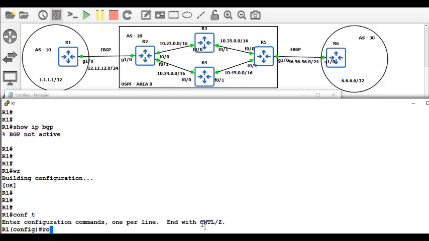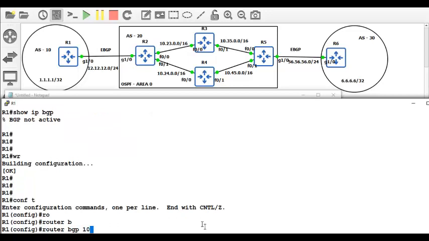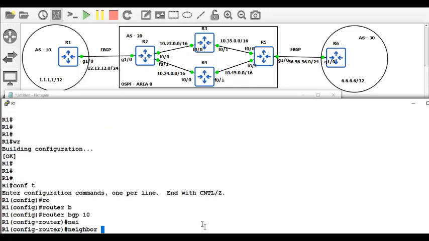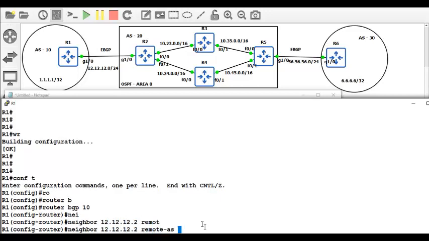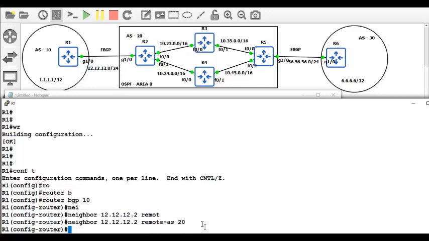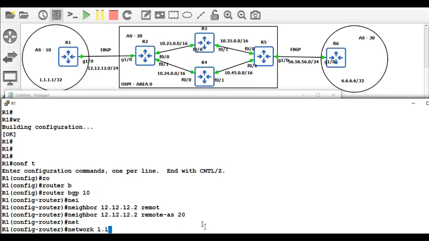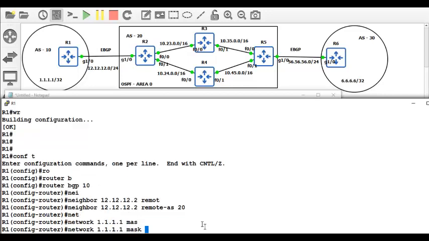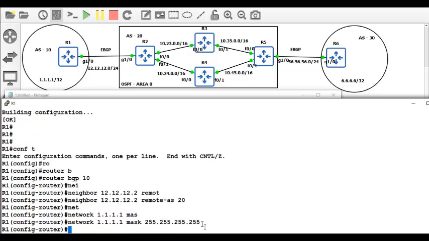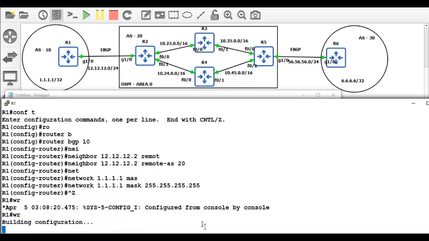Router BGP 10, neighbor 12.12.12.2, remote AS will be what? 20. To this neighbor, I want to advertise a network here. Mask will be 32. Done. Router 1 is also configured properly. There is nothing more to do here. Let's go to router 2.